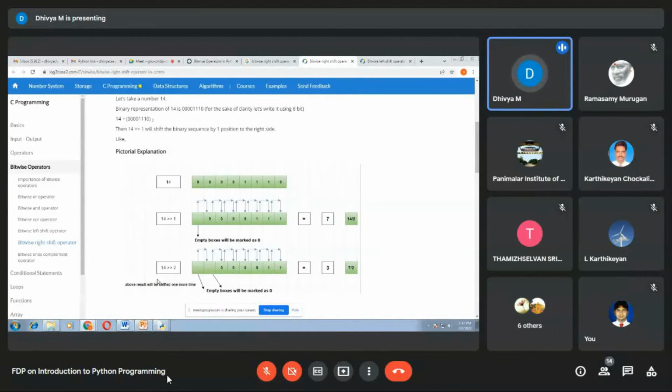When I apply a left shift operation to a number n, the output will be n star 2 power the number of positions. For example, when I perform a left shift of 14 by 1 bit position, the output will be n star 2 power 1. So 14 into 2 is 28.